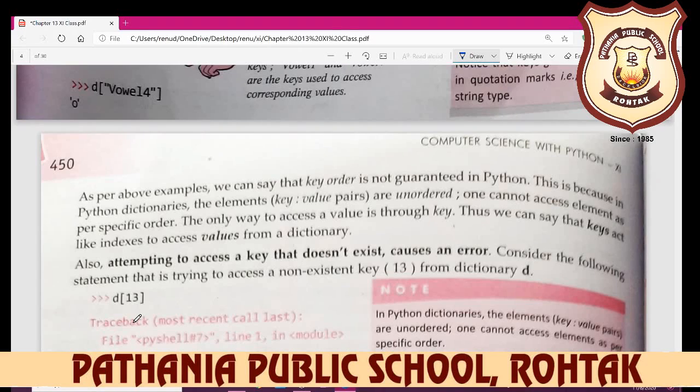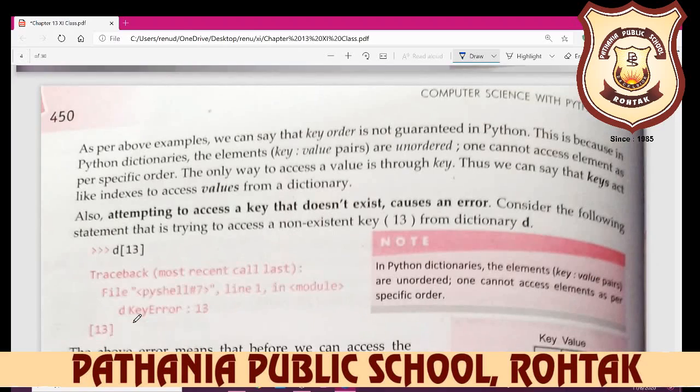As per the above example, we can say that key order is not guaranteed in Python. Key order will be changed. This is because in a Python dictionary the elements, key and value pairs, are unordered. There is no particular sequence. This is an unordered list. One cannot access elements in a specific order. The only way to access a value is through its key. Thus we can say that keys act like indexes to access values from a dictionary.